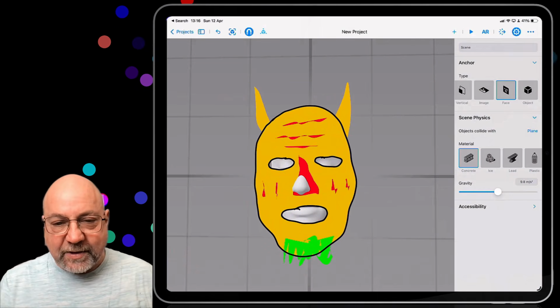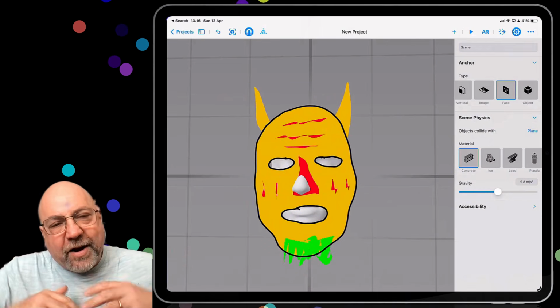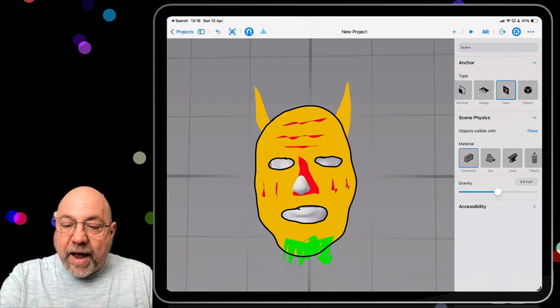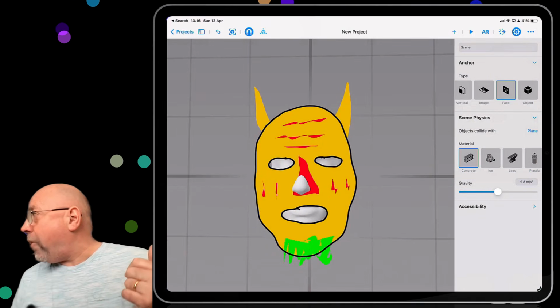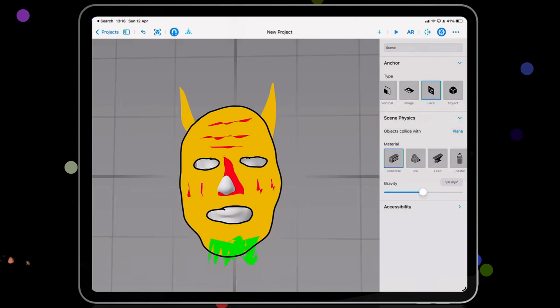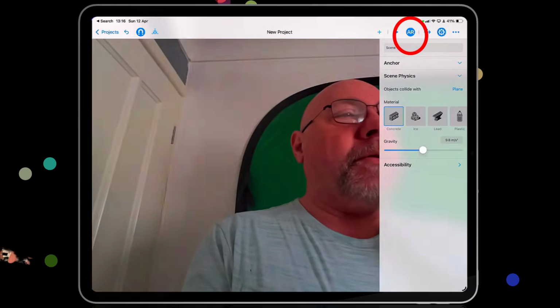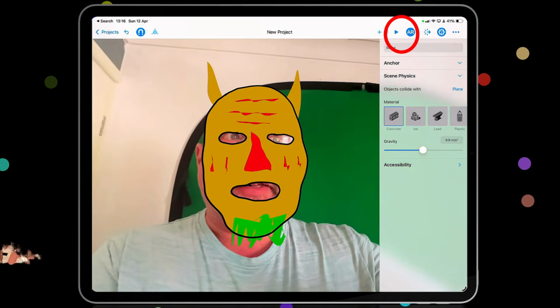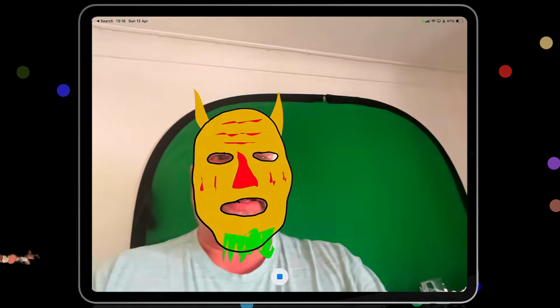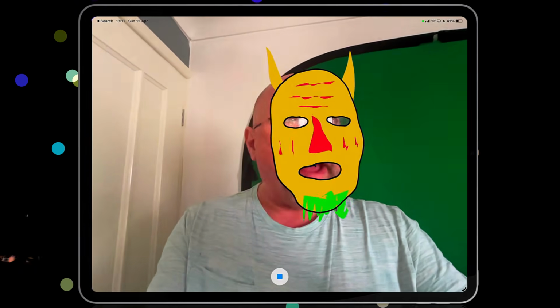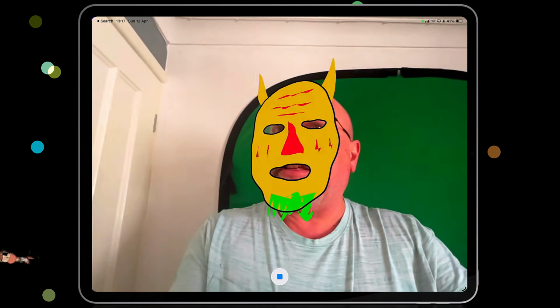Now, this is the fun bit. We've done all the hard work now, and what we can do now is play it. So we're going to go into AR mode. I'm just going to step away to my green screen for this bit. Okay, so we're going to go over to our AR mode here. We're going to press AR, and there you can see my mask is there. Okay, if we press now the play button, that is now playing. And I can see my mask is in front of me now. Whatever I do with my head, my mask is going to follow me.